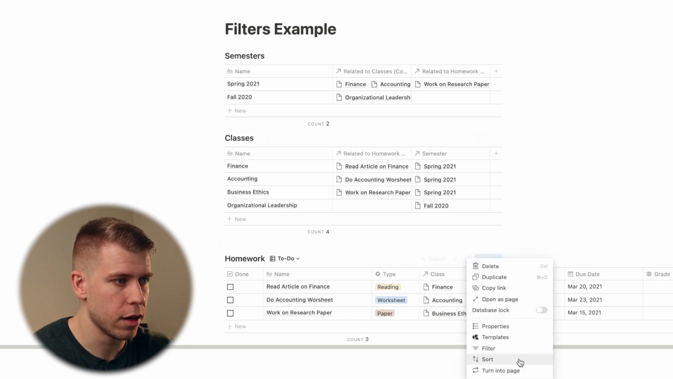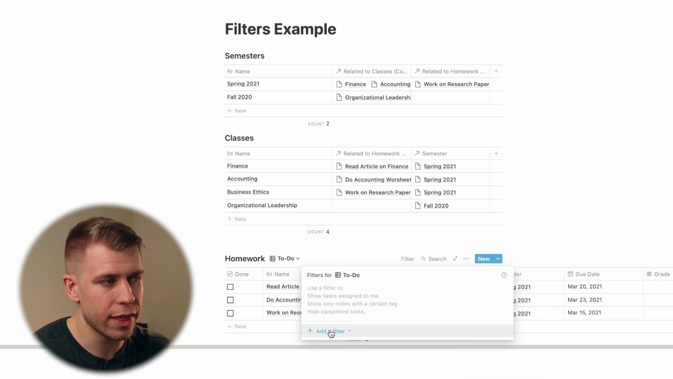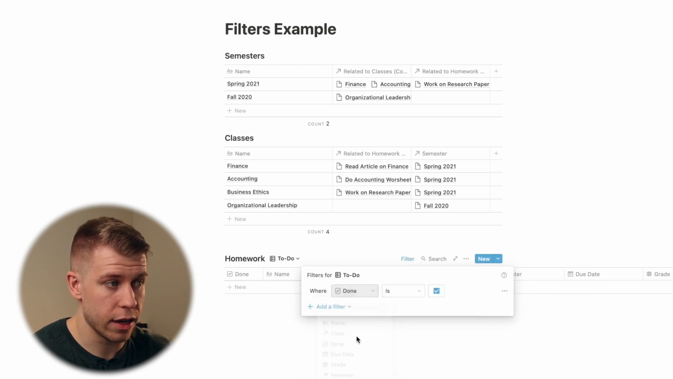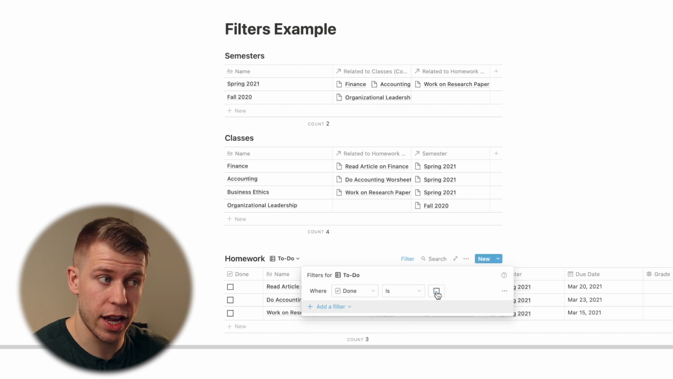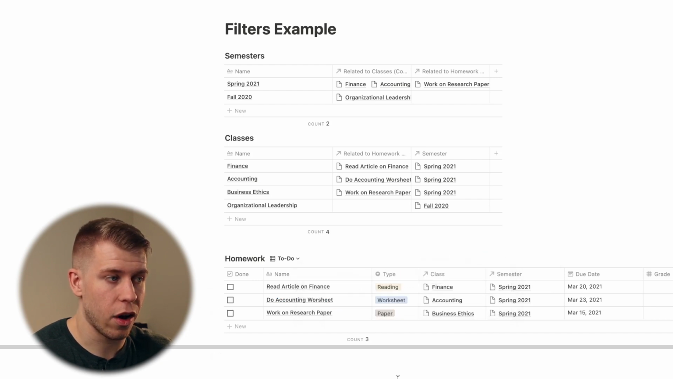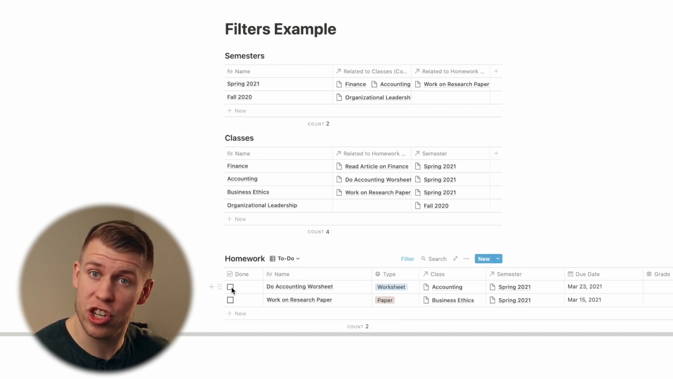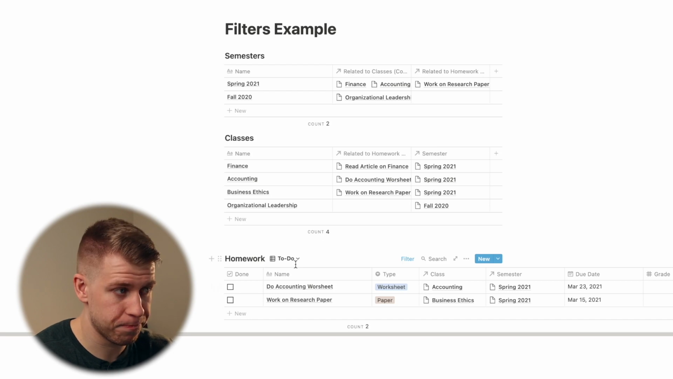So we could click here and we could click filter, and we want this table to show us where the done checkbox is not checked. And so now when we click on this, it is going to get rid of it because now it's checked and it's gonna filter it out of there.